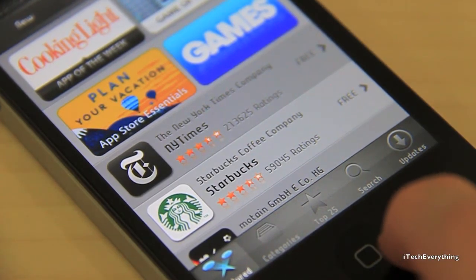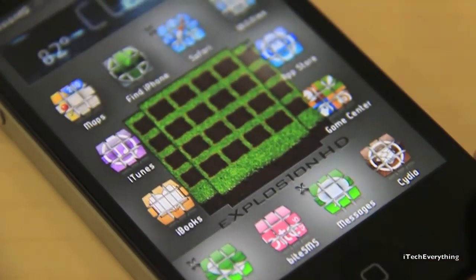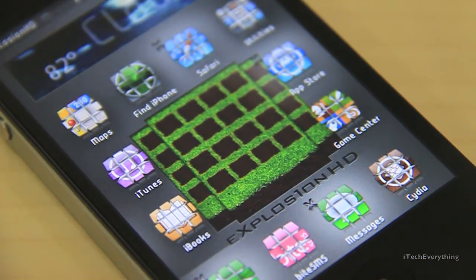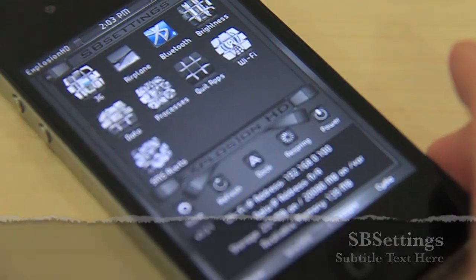That's the UI. Very nice UI. And it's basically the UI of this theme, guys. Let's take a look at the next part of this theme. There is also an SB settings for this theme. Right there, very nice SB settings. I just love this SB settings.